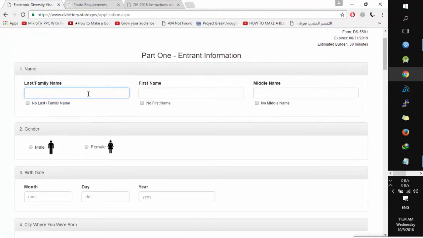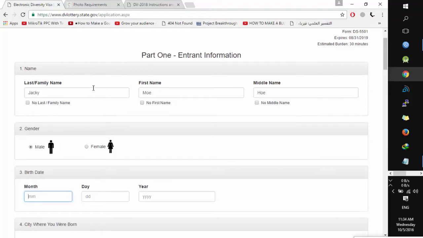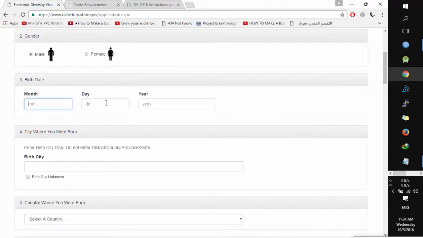Now here you will fill in the family name, the first name, the middle name, gender, choose your gender, and the birth date. Also fill these fields with the correct and accurate birth date as in your passport or birth certificate.